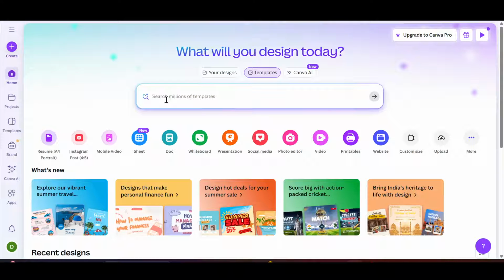So in this video, I'm going to show you how to add a border to a shape in Canva. So first off, head over to Google or any browser and type in Canva. You will see the first official website of Canva. Click on that website, and if you are new to Canva, you will see the option of signing in.